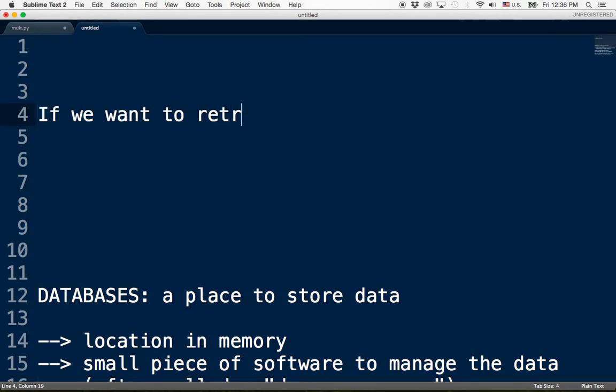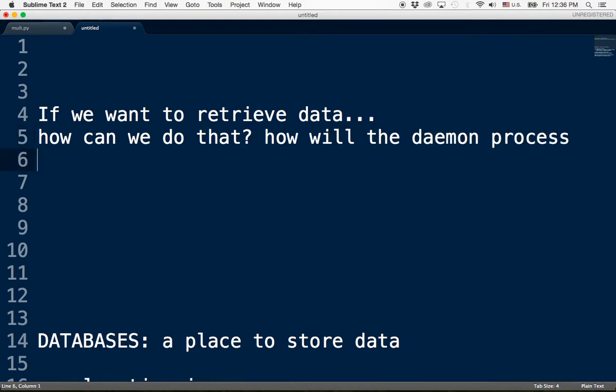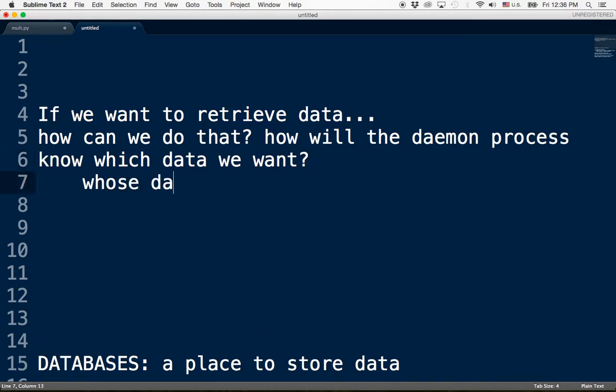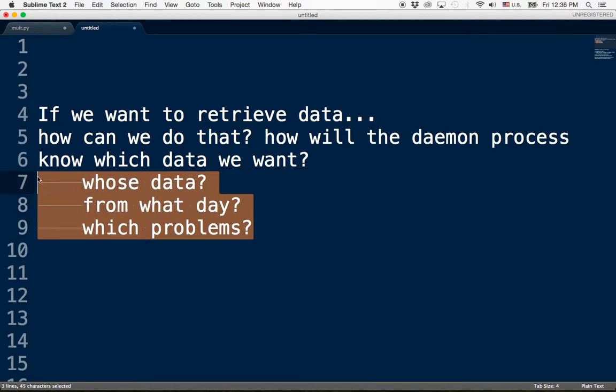If we ever want to retrieve data, how can we do that? How will we know? Let's write it this way: how will the daemon process know which data we want? Which data in particular? I could say, whose data is it? From what day? Which problems? It stands to reason that our Python program might want to access this information. Let's come up with some reasons why.